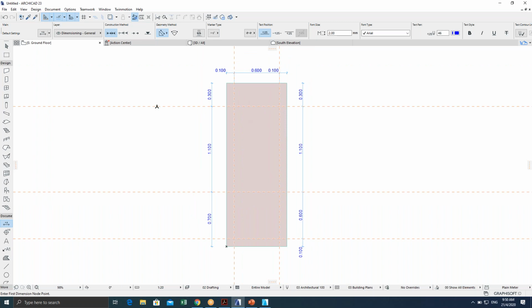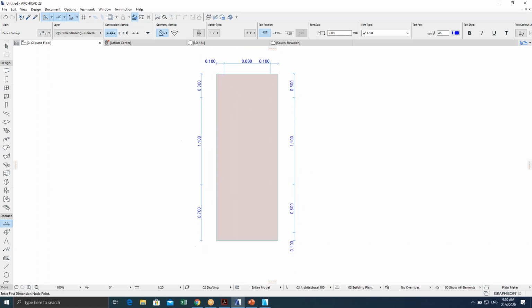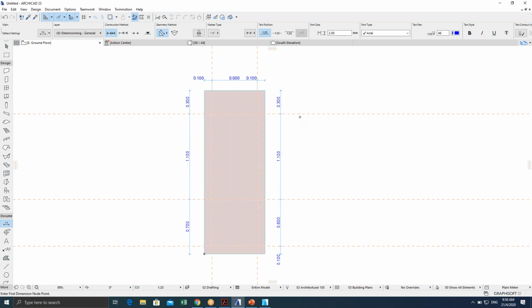For your information, this reference line is really a reference only. If we put it to our layout later, it will not pop up with this. It will not show in our layout.